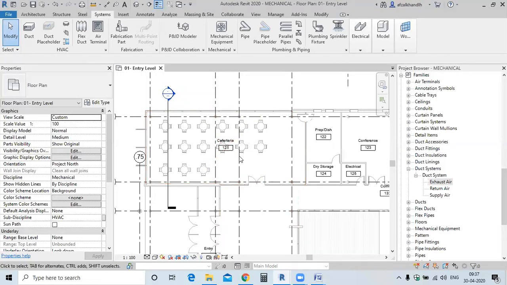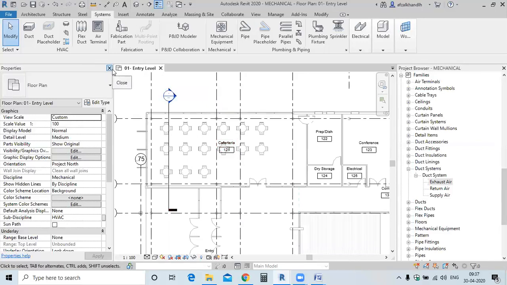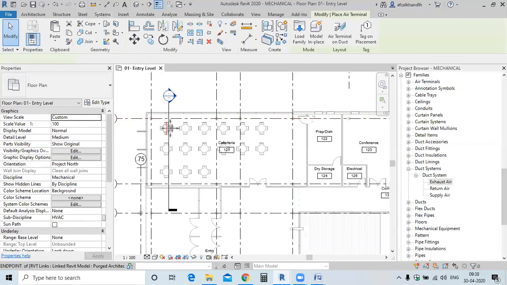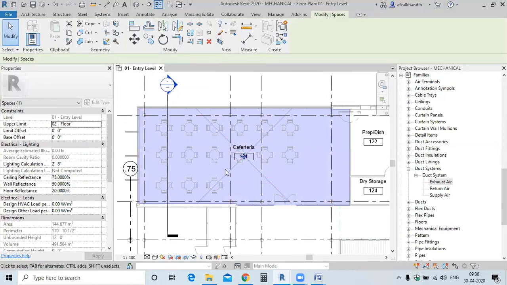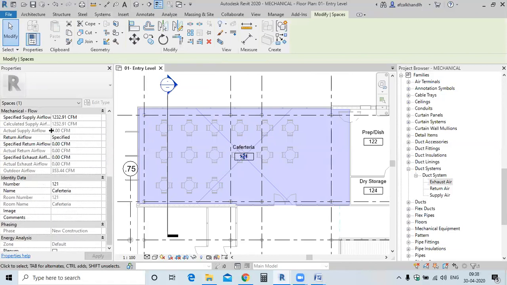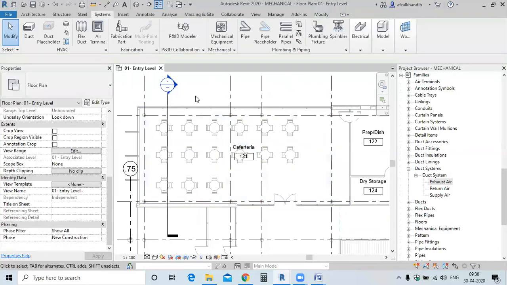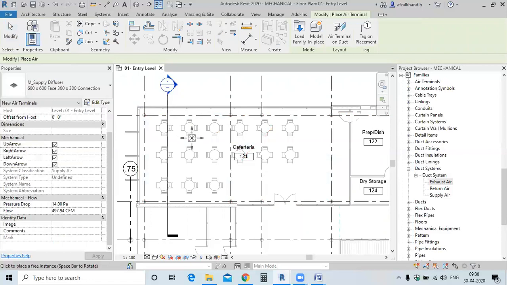Go to this floor plan. Here is the option for air terminals. Select the air terminal. The first thing I show here: in this space, the calculated CFM is 1232. This space requires this much CFM for proper cooling. So we place the air terminals as per the CFM. Select this one. Now I'm placing one diffuser here.